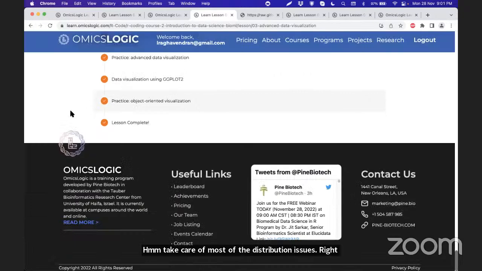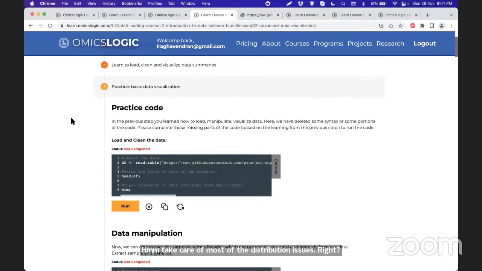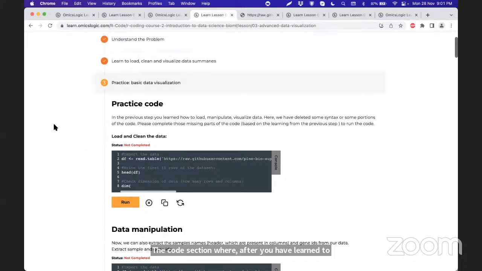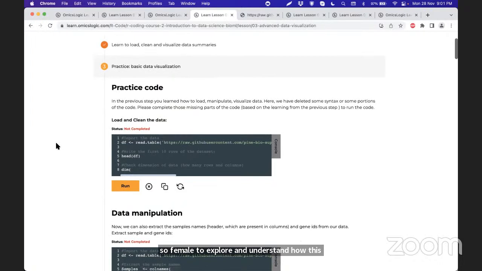And yeah, the most useful section in this is going to be the practice code section, where after you have learned to, for example, load, clean, and visualize the data, this is the place. That will be explained in more detail in a separate section, because if we go there, it's going to take a long time. And it is also available in this lesson that we have given free. So feel free to explore and understand how this transformation is actually done and what the advantages of that are.